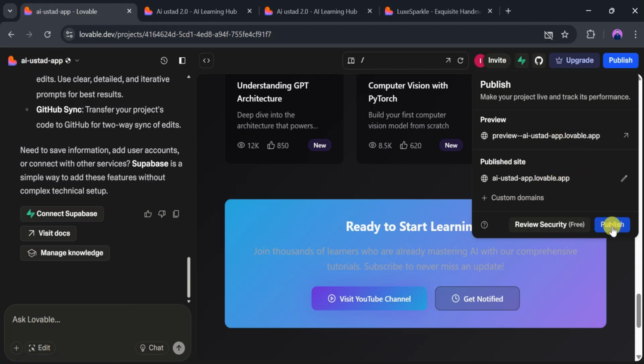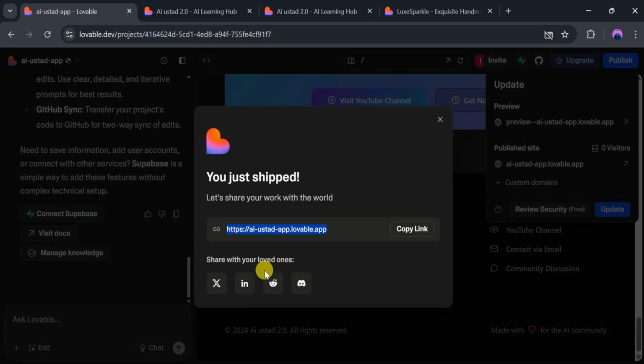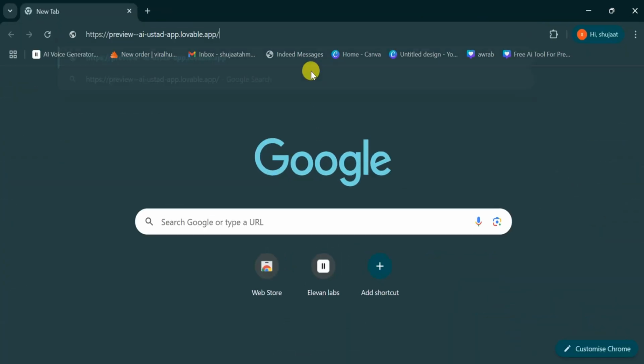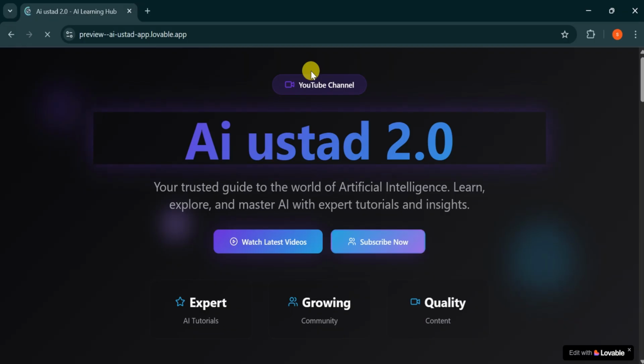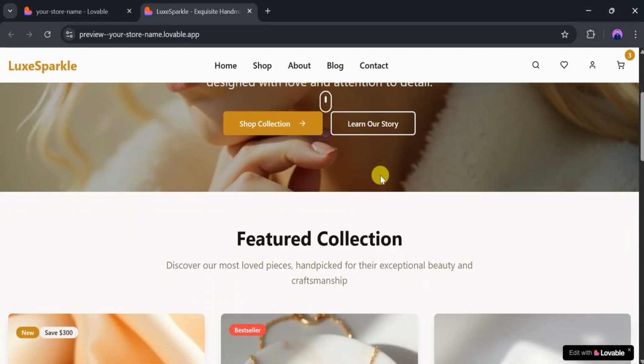Once everything is ready, click Publish. It may take a few seconds. Please be patient. After it's published, you can share the site on X, Twitter, LinkedIn, and Discord. Click Copy Link, open a new browser tab, paste the link, and press Enter. Your site is now live and ready to be shared. This is the power and beauty of Lovable. You can easily create apps and websites without coding.